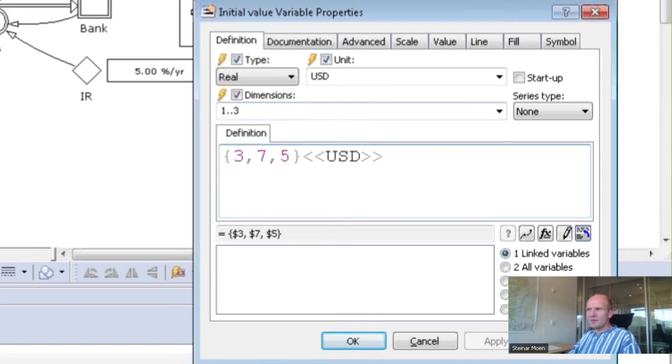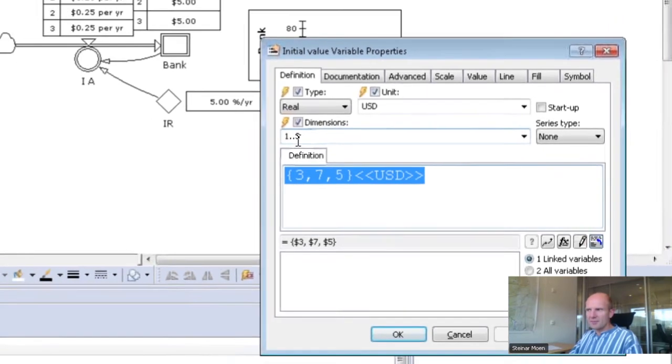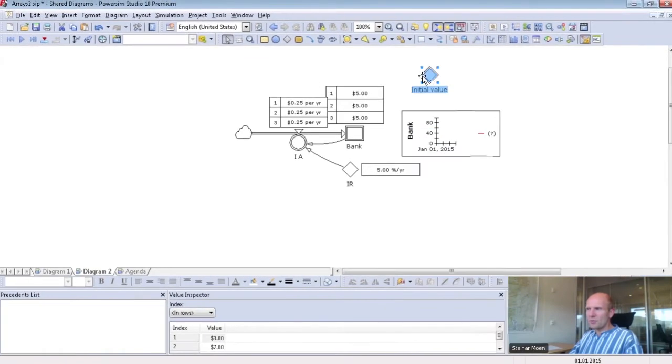Then you see the same thing. This equation creates an array. So I get 1 to 3 automatically inside here. And that is useful when I want to put this into a chart control. This is a chart control.